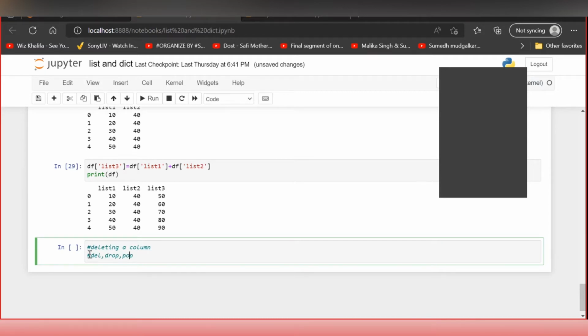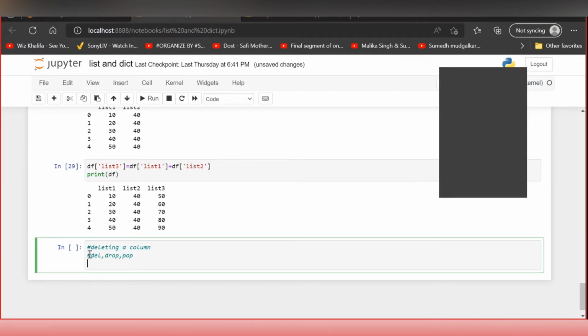So what we'll do is we'll do both of them one by one. First, we'll start with del. So del simply deletes a column by passing the column name in the subscript with df.